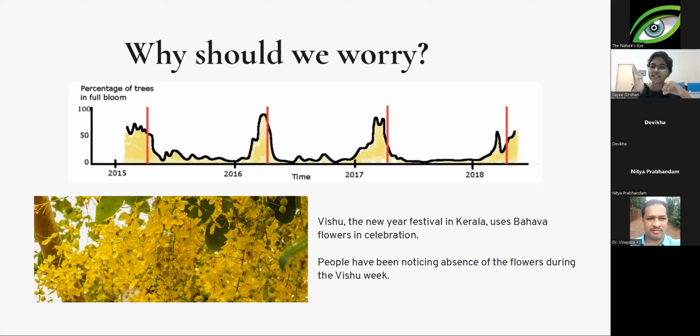But for the past few years, the peak is happening before the Vishu festival, which means for the festival celebration, there are few to almost no flowers available. And it's so bad that people had to use plastic flowers for celebrating.